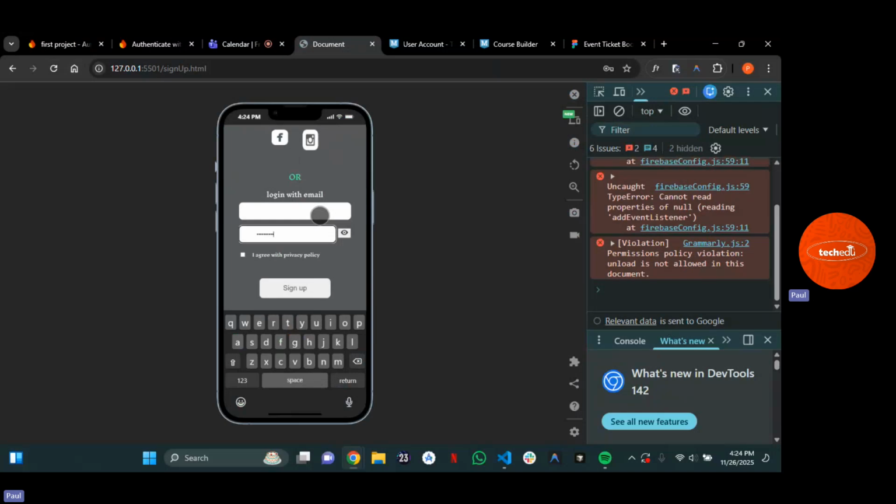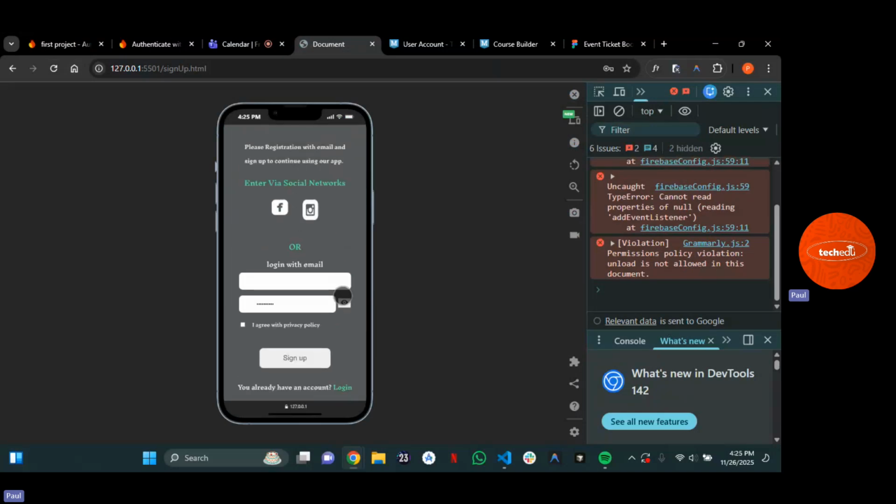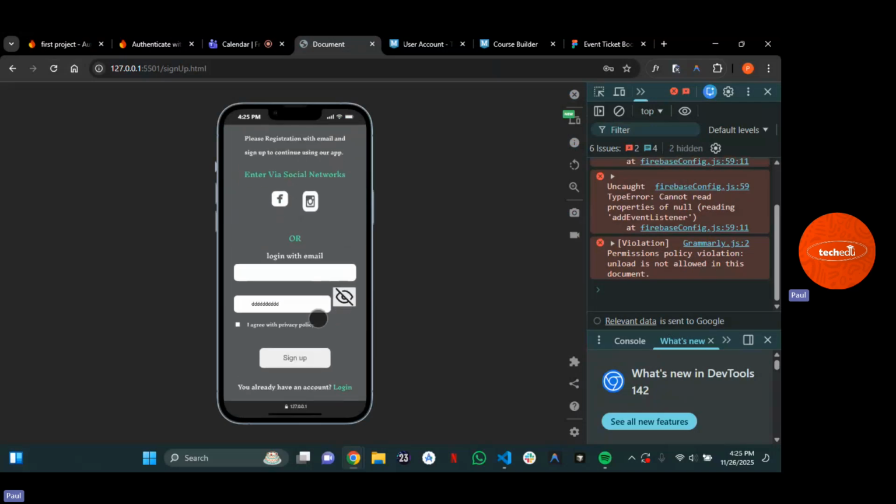So now as you can see, at the moment, what is password type? Password. This one is what? Show button. Now, when you click on the show button, it will change. Password type will change to what? Text. Then the icon will now change to what? Eye off.